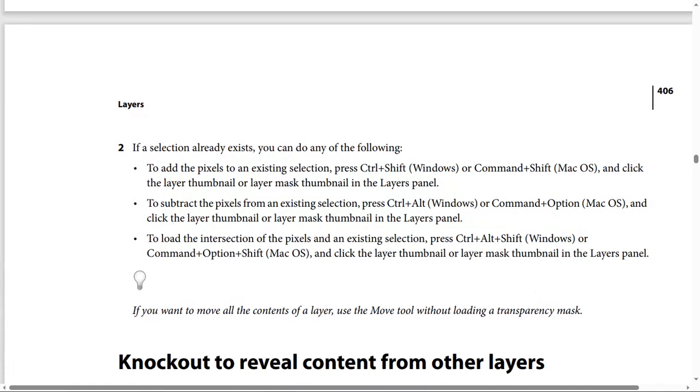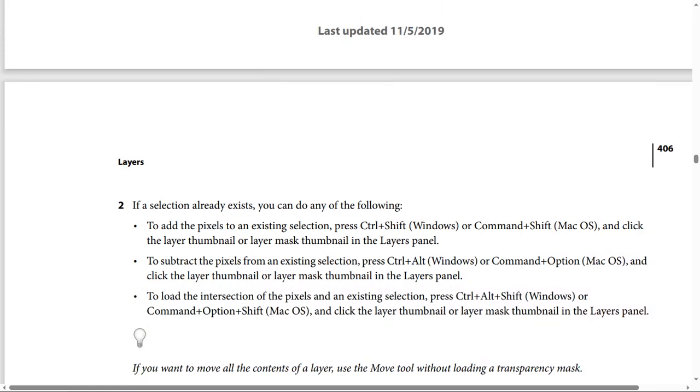Number 2, if a selection already exists, you can do any of the following. To add the pixels to an existing selection, press Ctrl+Shift if you use Windows, or Command+Shift if you use macOS, and click the layer thumbnail or layer mask thumbnail in the Layers panel. And to subtract the pixels from an existing selection, press Ctrl+Alt if you use Windows, or Command+Option if you use macOS, and click the layer thumbnail or layer mask thumbnail in the Layers panel.